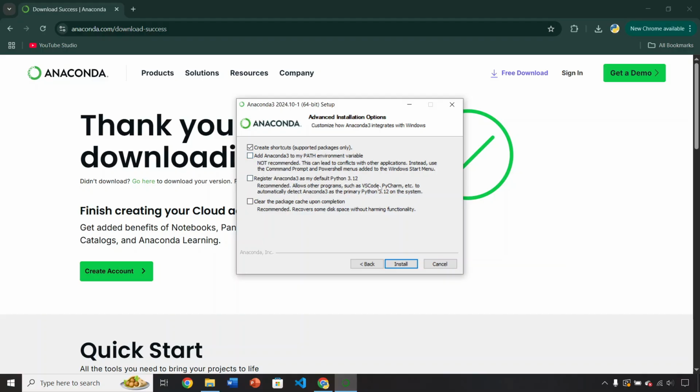The next one is register Anaconda 3 as my default Python 3.12. So since I already have Python 3.12 separately, this has automatically been unchecked. But I think if you didn't, then it would be automatically checked. So because I already have it, I don't want to check this because I don't need to. But let's say you don't already have Python on your platform, then it could be a good idea to keep this on so that the Python that comes with Anaconda will just be your default Python. The last option is clear the package cache upon completion. I don't really care too much about this, so I'll just leave it. Okay, let's install.